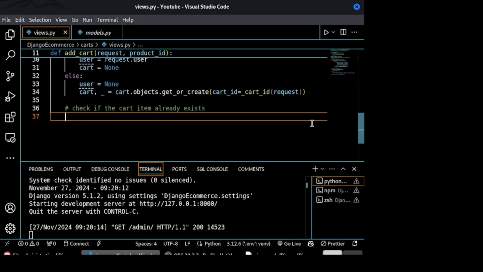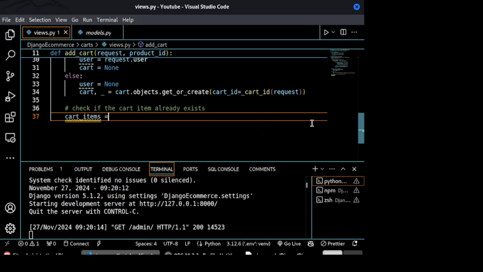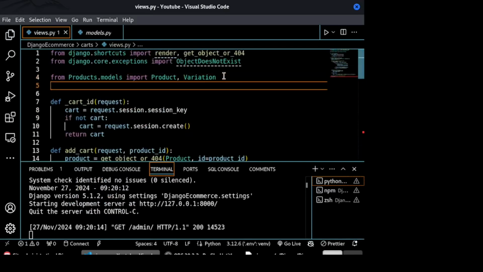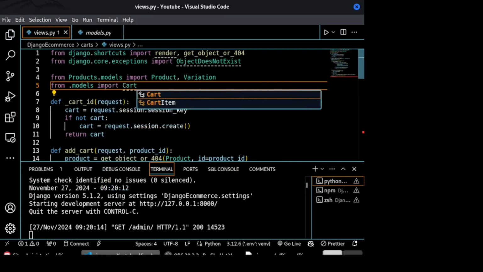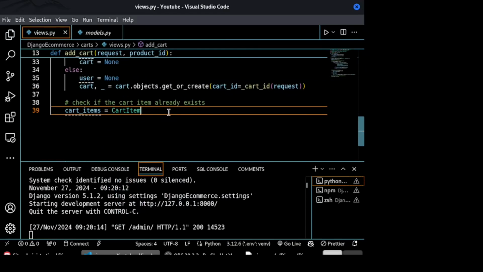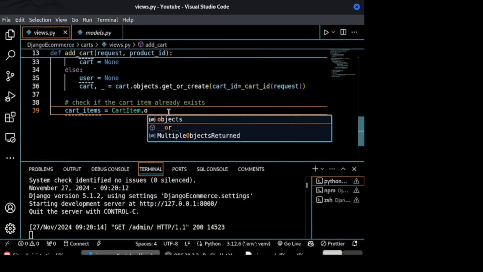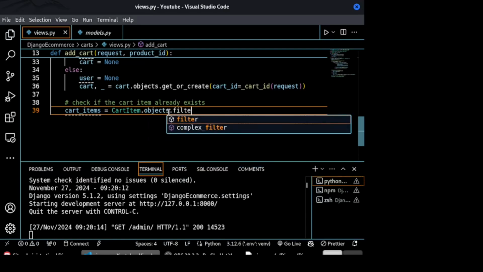And then now we'll have cart items equals to, okay, we need now to import the cart item model. So we'll go back here and say from dot models import CartItem. Here we need to say CartItem dot objects dot filter. We need to filter those objects.